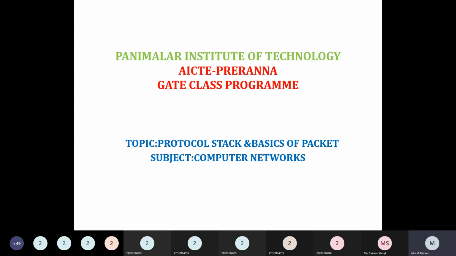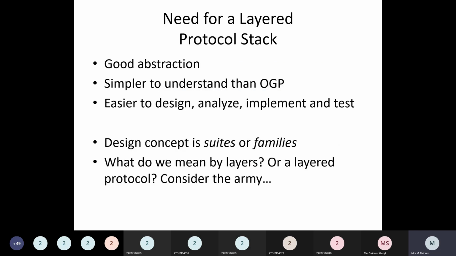So now we see the topic protocol stack. The first topic is the protocol stack. In the first class we saw layered architecture. What is layered architecture? It is the 7-layer approach developed in the OSI model, the Open Systems Interconnection model. The 7 layers are the physical layer, data link layer, network layer, transport layer, application layer, session layer and presentation layer.